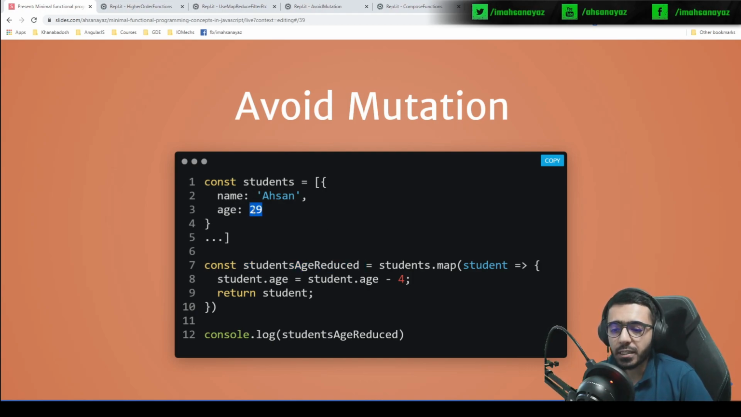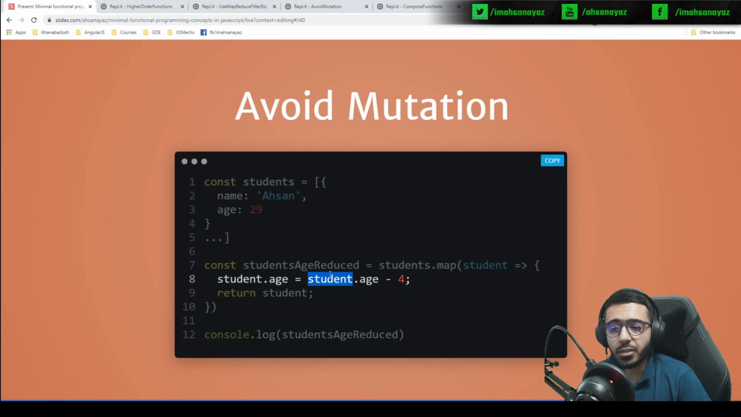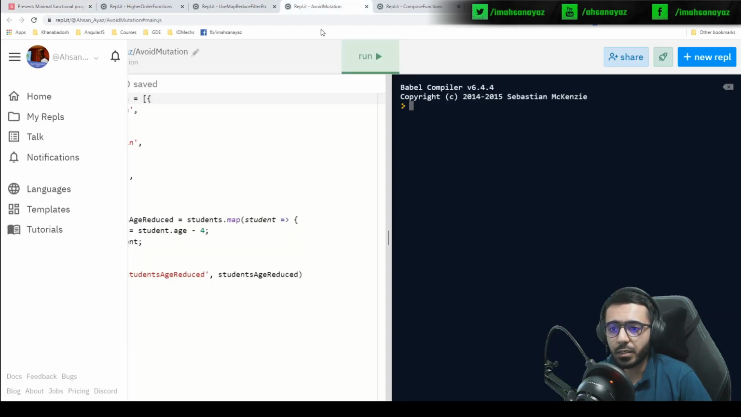So by default, this age is 29, but what I want to do is have an array in which every student is 4 years younger for some reason. This is something you might do with some different kind of data. What happens in this case is that we are mutating the actual student object here, which will result in an issue, and this is a problem. So let's quickly see an example here.